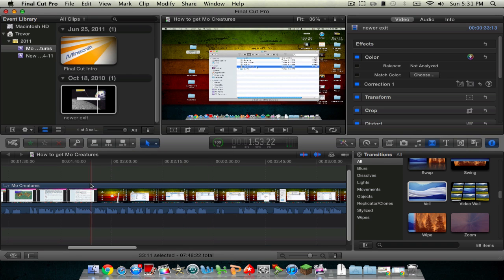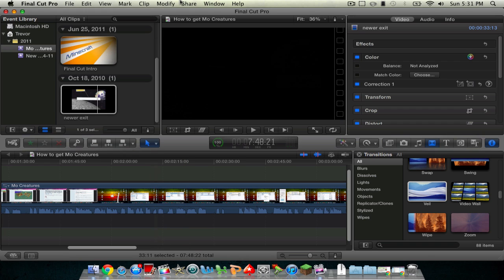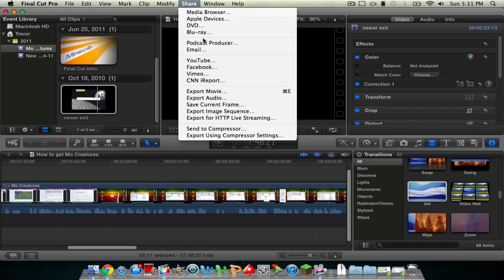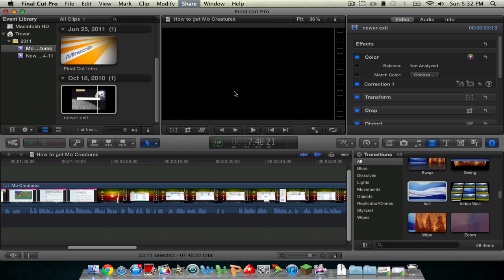So this is a video on how to install a mod on Minecraft. So to export, you're just gonna want to click on Share, then go to Export Movie. You can also click Command E as a shortcut to do that. Then let it load up.